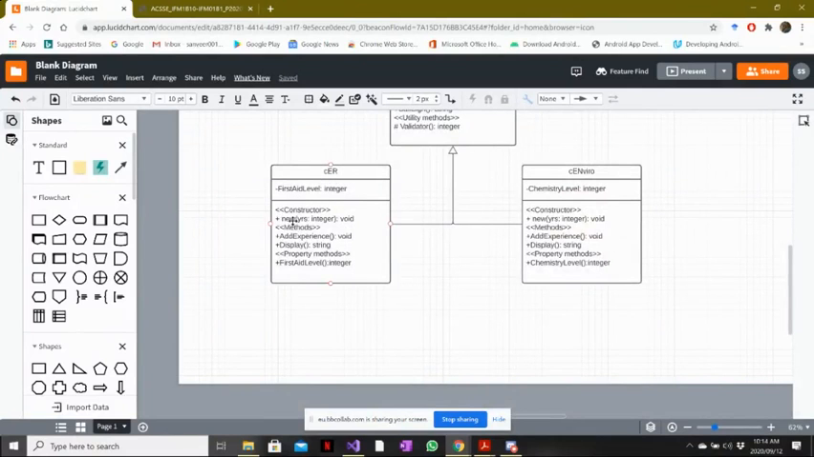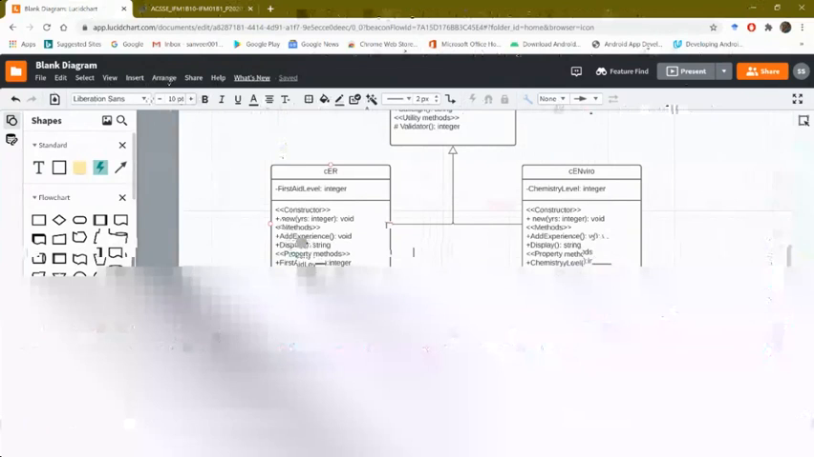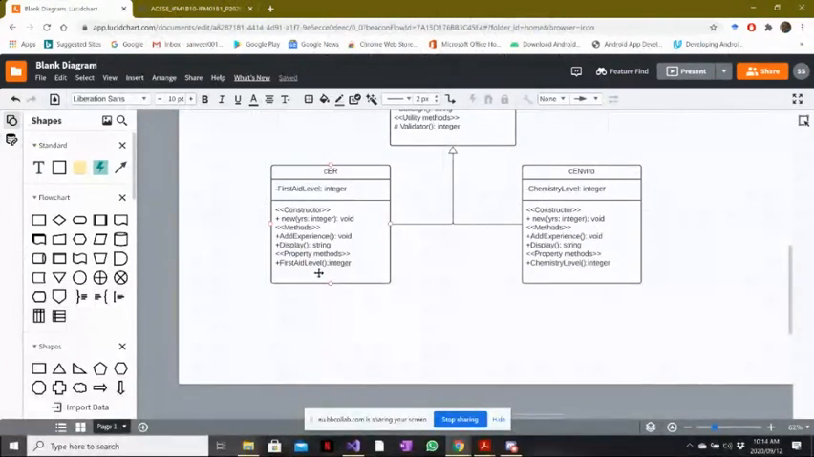Then we've got CER, which is essentially going to have first aid level as an attribute. It's going to have the same kind of constructor. And we're going to have add experience and display here, which are the two overridable methods that we're going to override in the child class, or the subclass, or the derived class.